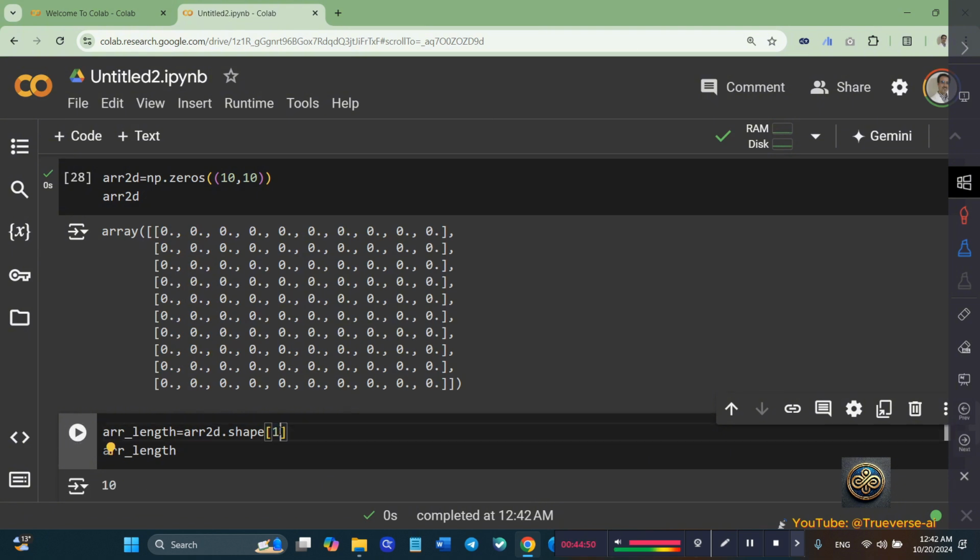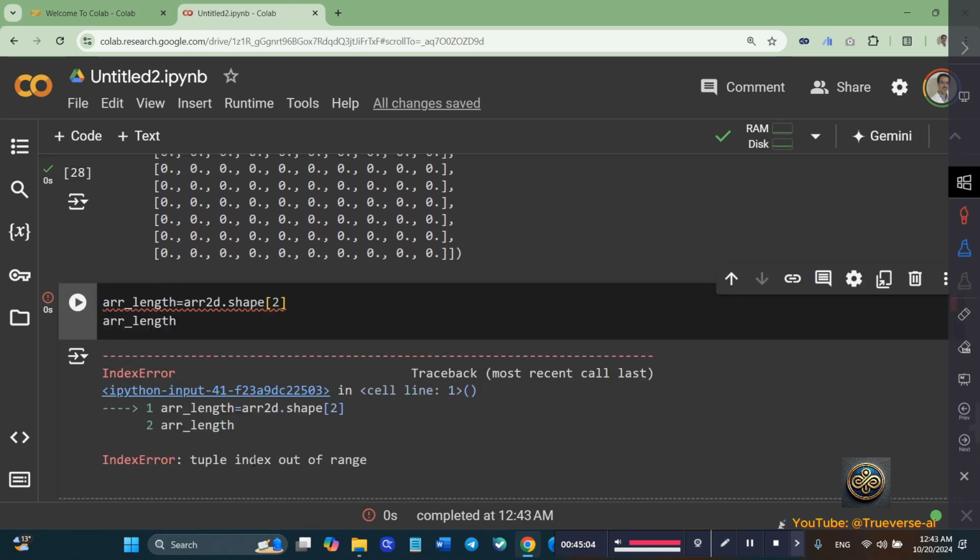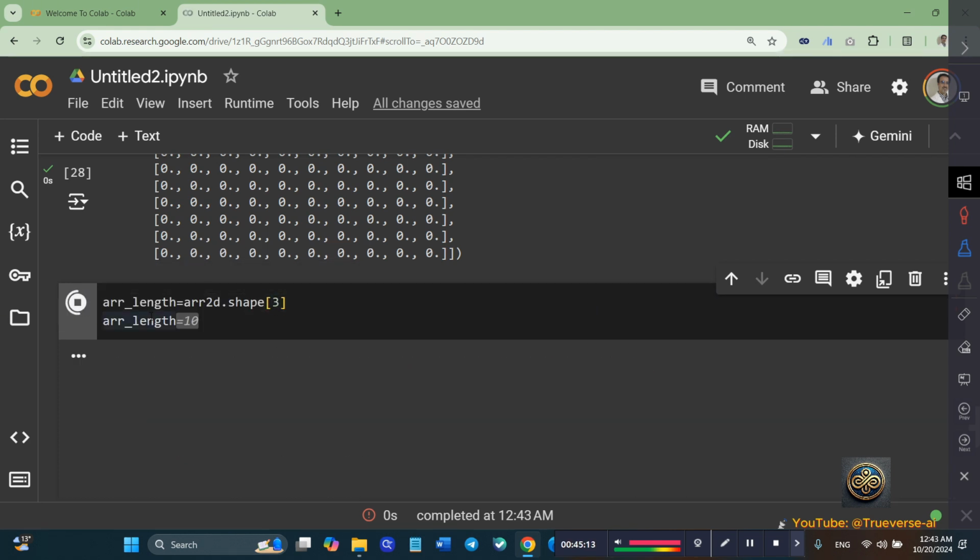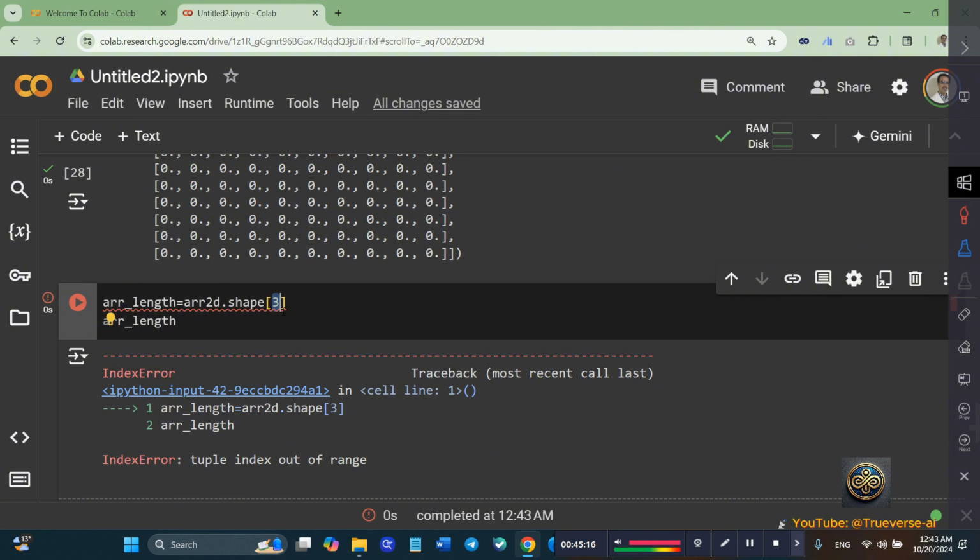And you can use only 1, the second index. If you put 2, because it's not 3D, or 3 after 2, error. There will be an error: tuple index out of range, because the range is only 2. And even if you put 3, again the same error. So you can only consider 0 or 1.